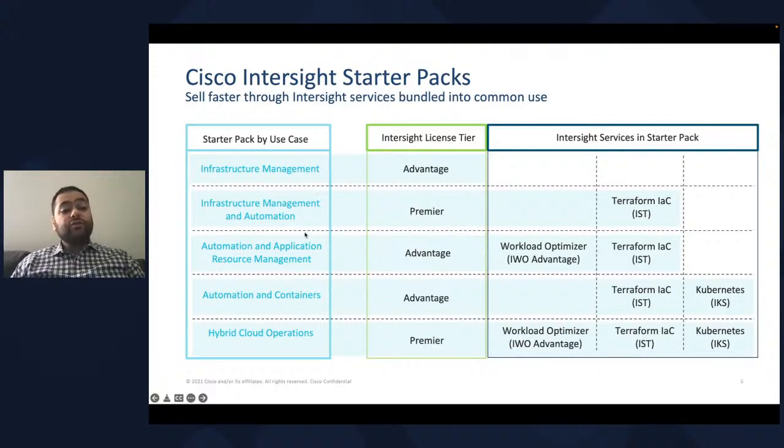If you have a customer who's looking for automation and containers, you're going to have a bundle that includes Intersite Advantage, Terraform infrastructure as code, and even Intersite Kubernetes services. So look at these bundles. The value out of it is actually we are trying to combine multiple suites of software based on use case. And the second major component here is that it comes with free mentored install services from one of our services partners who are experts in the Intersite suite of software.